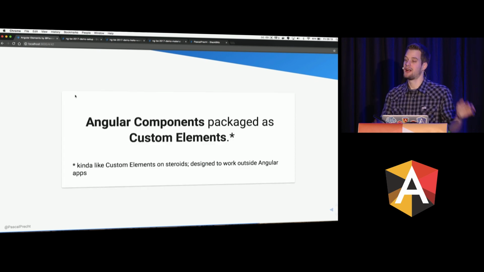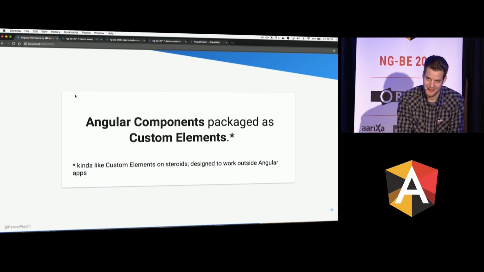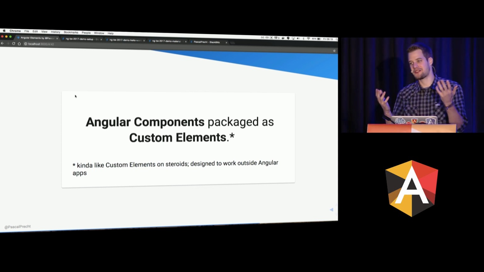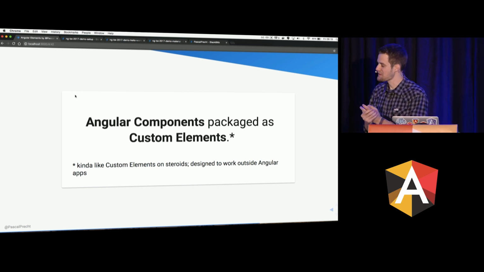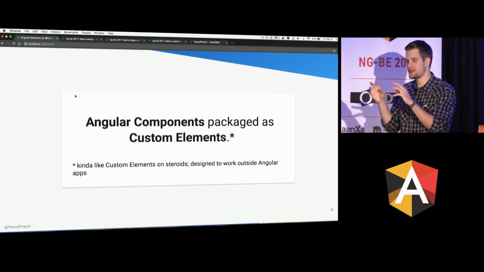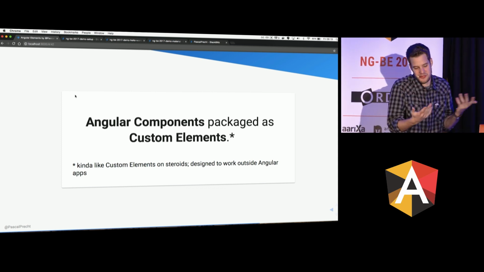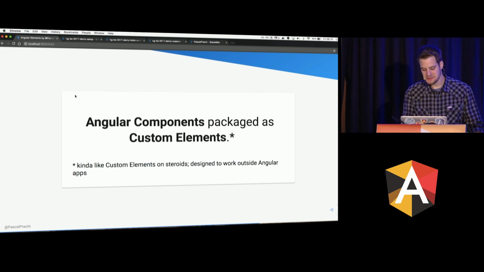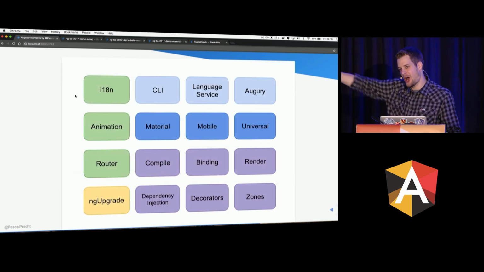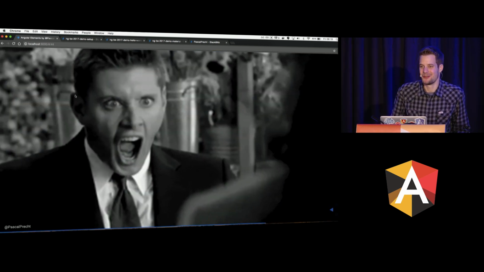Angular Elements are Angular components packaged as custom elements, right? So they're basically custom elements on steroids, if you will, and they're designed to work outside of Angular apps. So this is literally to use outside Angular apps, not inside Angular apps. Because when you're inside an Angular app, you can just use Angular components, right? And again, this is all we have in Angular right now. Imagine you can take all of that and just get a web component that works everywhere, right?